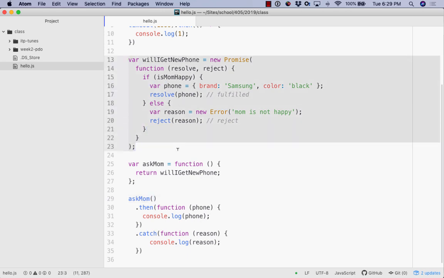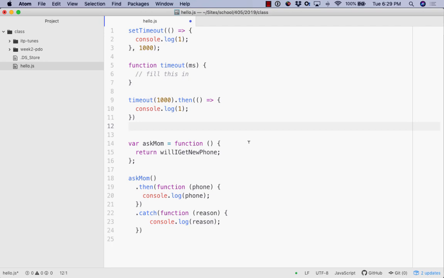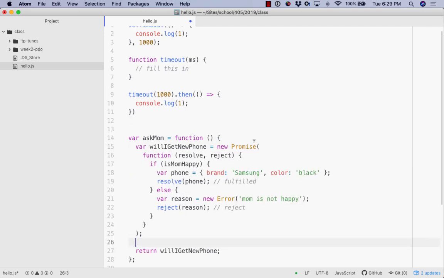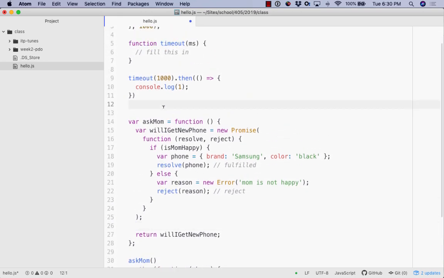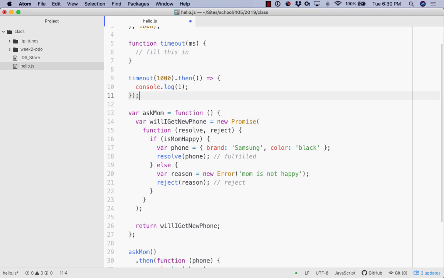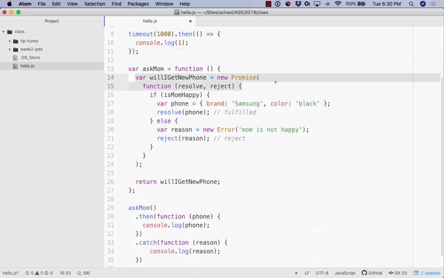So also maybe a side note, this thing in theory would not get created until you ask mom. She wouldn't give you a promise before you ask the question. So just to make this more correct, it would be more like this. I ask mom, then she'll create the promise, and then give me back that promise, or return that promise.